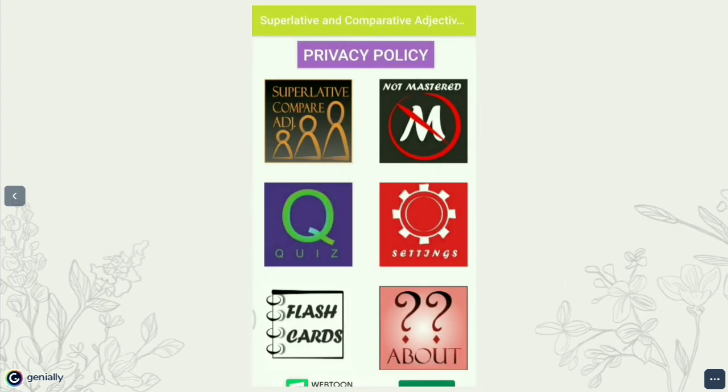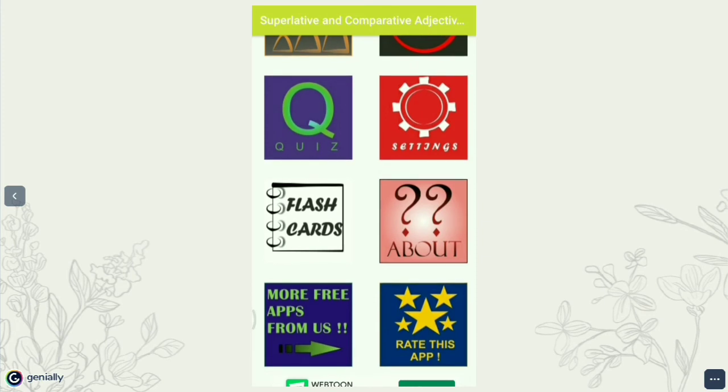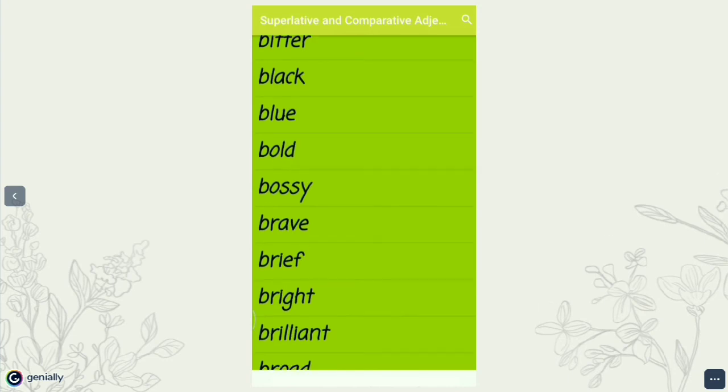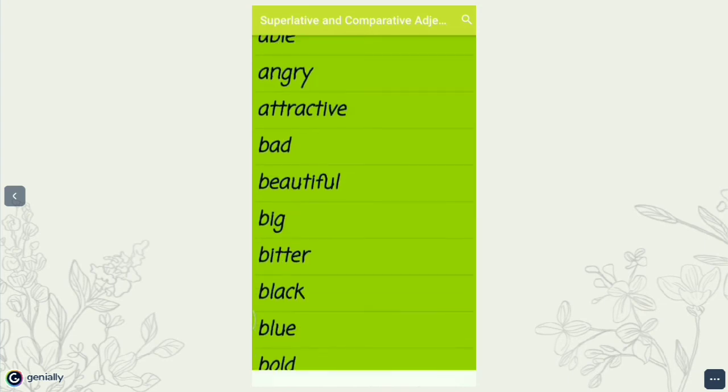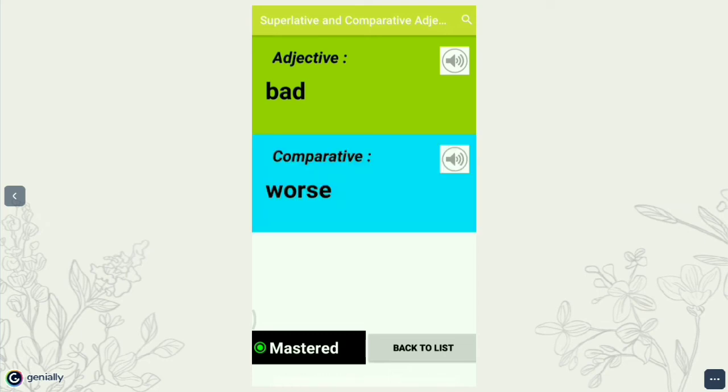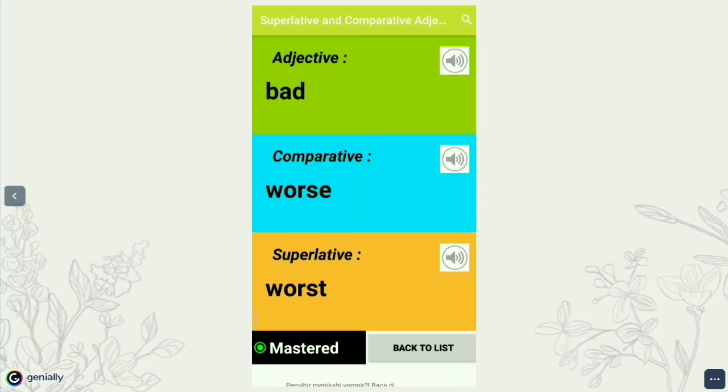And then the flashcard feature also shows us the adjective list, but when we click, it only shows us the adjective, the usual, normal adjective. But when we tap the screen, it will show us the comparative change of the adjective bad. And when we tap again, it will show us the superlative change of bad. So it became bad, worse, worst.